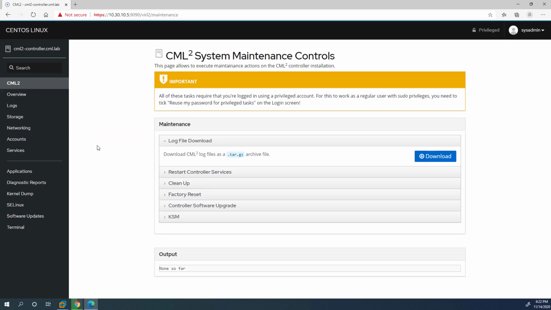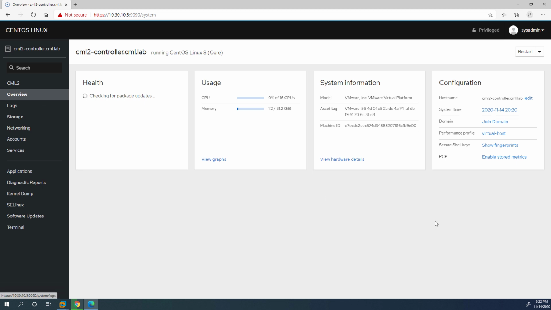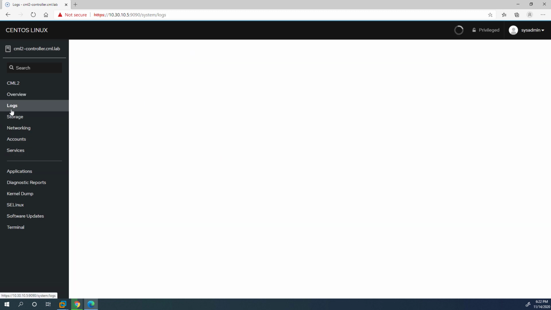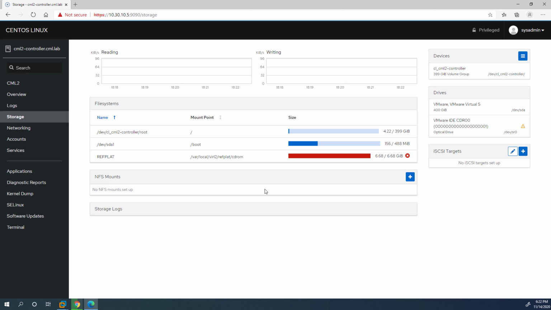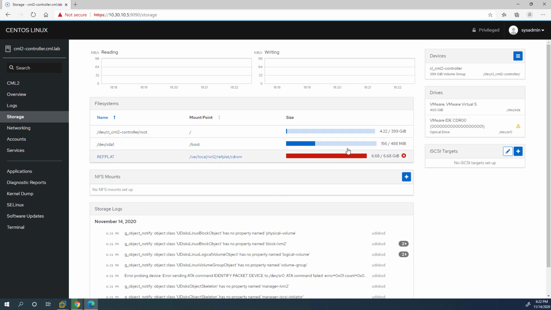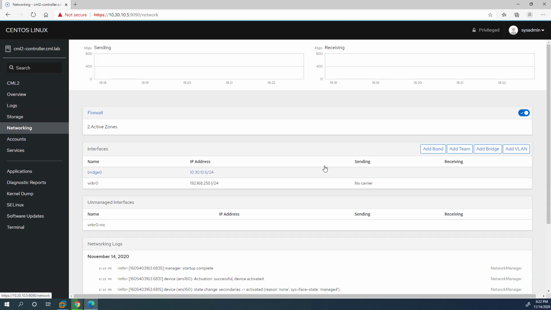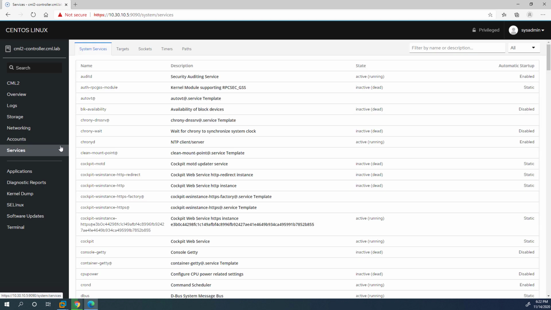And from here we can do some CML specific things, such as restart services, do a factory reset, do upgrades and stuff. We'll talk about all that later on deeper in the series. We can also do things like see an overview of the system performance. We can check logs. We can see how much hard drive space we have. So we can see here that because I raised the storage to 400 gig, we have this much left. We can also see that the reference ISO is mounted. And then we can do things like adjust the networking if we want to. We can add accounts. So basic standard Linux stuff. We can see the services and restart them.